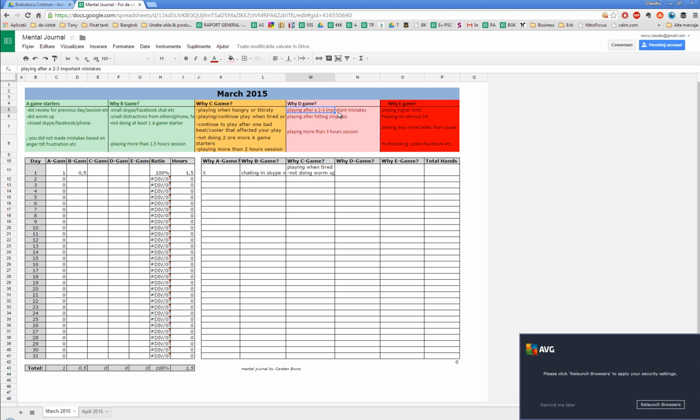Same for D game: playing after 2, or here at big game, playing more than a 1.5 hour session. I just took this arbitrarily. I assume that the majority of people won't be able to focus more than 1.5 hours at full potential. So if you played more than that, you already are in B game. If you play more than 2 hours in one session, I already consider you are in C game. This is based on the majority of people.